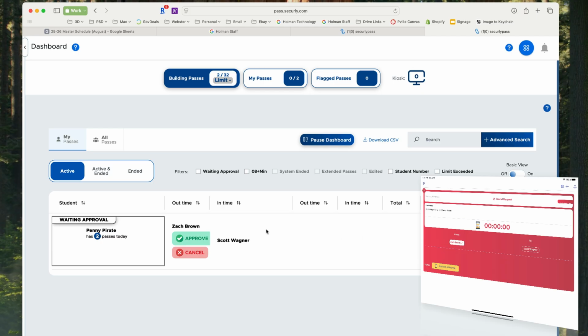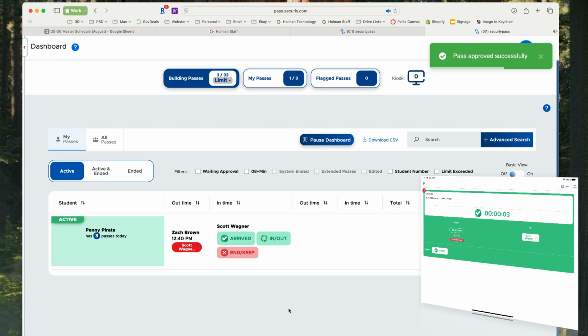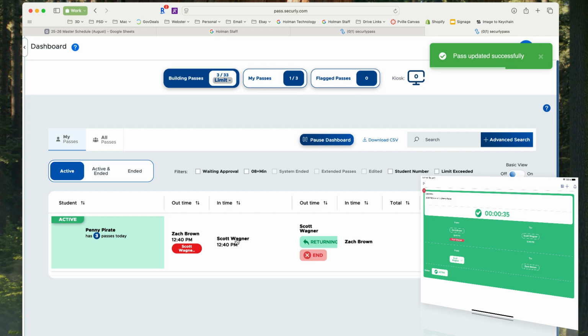Now, if I approve this pass, then that student will go to that other teacher's room. This type of pass is what they call a round trip pass, which means they are going to go from one teacher to the other. Once that person has arrived in the other teacher's room, that teacher can simply click arrived. It will mark that they've arrived. Now they can do whatever they were there to do. It could be a makeup test, or whatever it is.